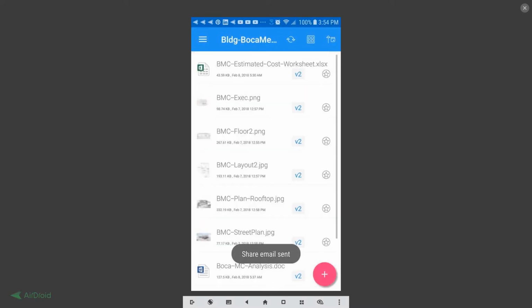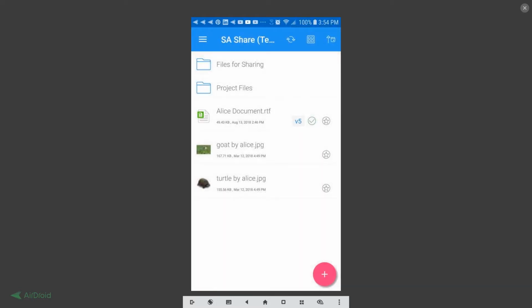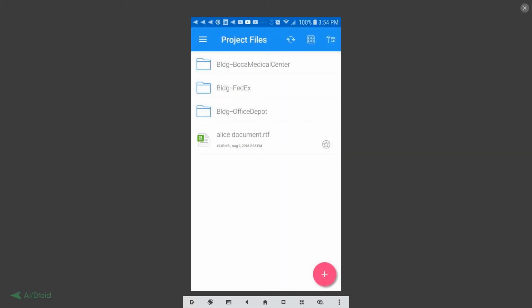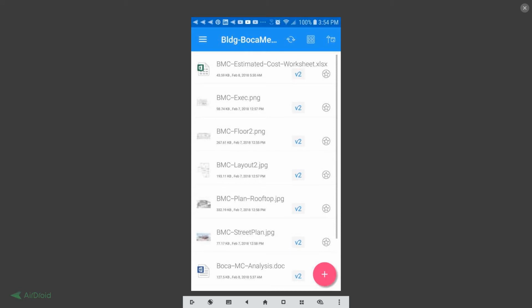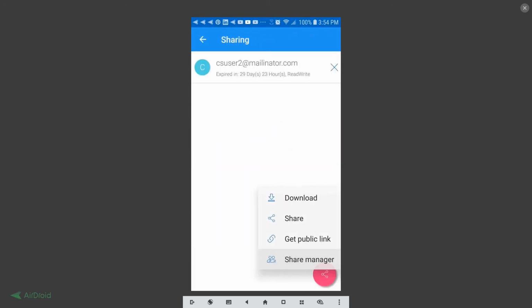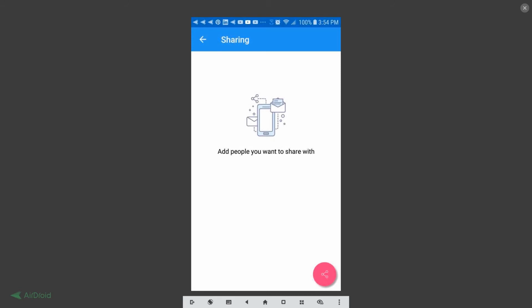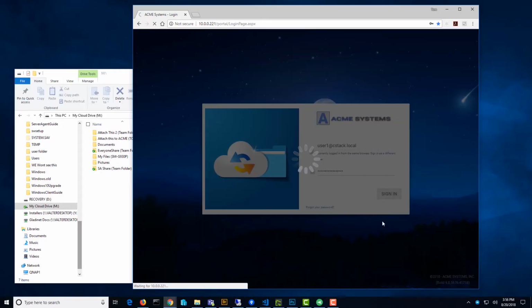Now what if I want to revoke a share? What if I no longer want that user to have access to the file? Then I can navigate to that file, click the file. Now I can go to my 3-button menu there, and I can choose the share manager. And then in there I just have to hit that X, and I can cancel the sharing. So now I've revoked access. That user can no longer access the file. And I've done this from my Android device.